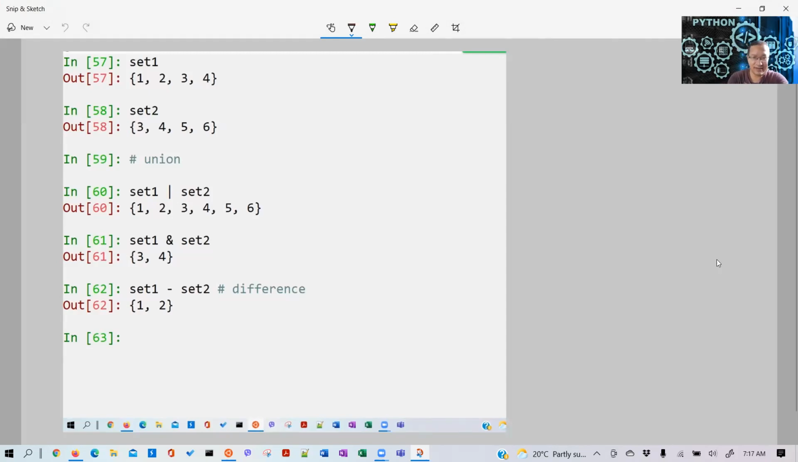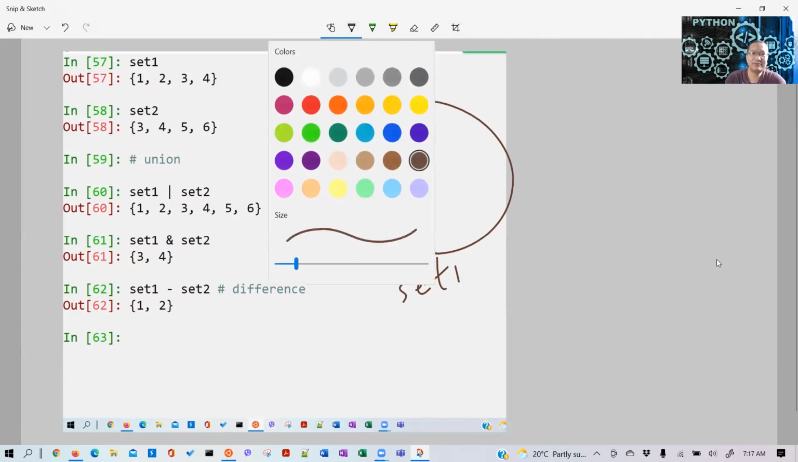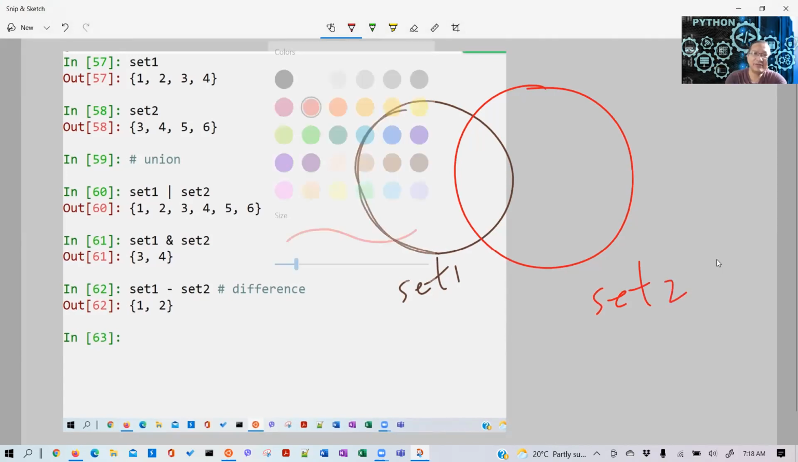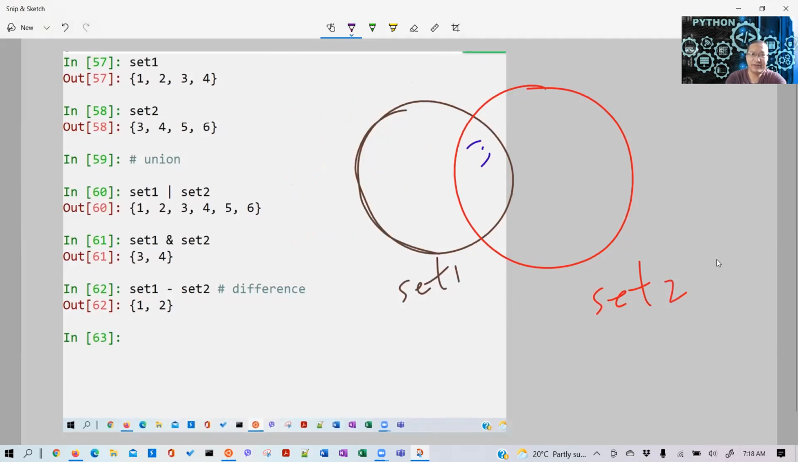So this is a recap of your mathematics. This is set 1, and this is set 2. When you see set 1 and set 2, the common elements are 3 and 4. Let's put 3 and 4 as the answer. And set 1 has 1, 2, and set 2 has 3, 4, I think 5 or 6.